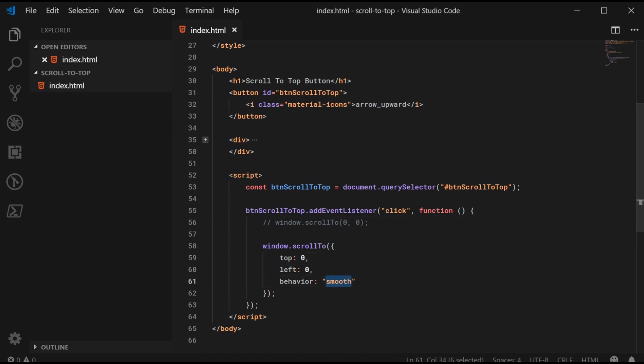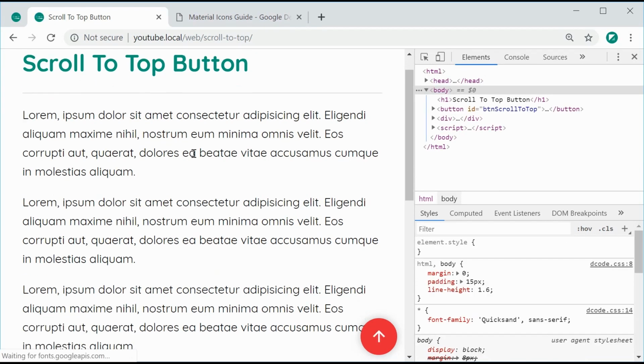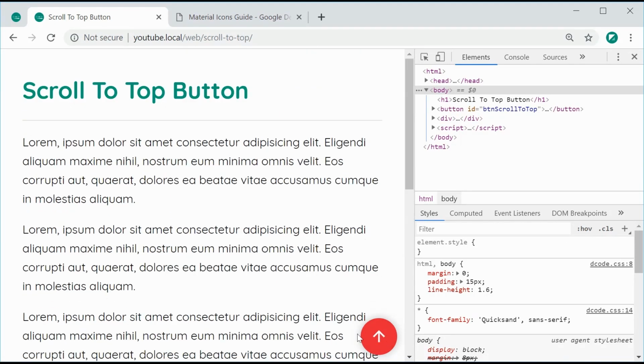So I can save this and refresh the browser, scroll down a bit, click on this, and we get that right there. Perfect. Alright, so that won't work in Internet Explorer, and I believe it's actually quite limited to browsers like Chrome and Firefox, but you never know, it may work in more browsers than you actually expect it to.